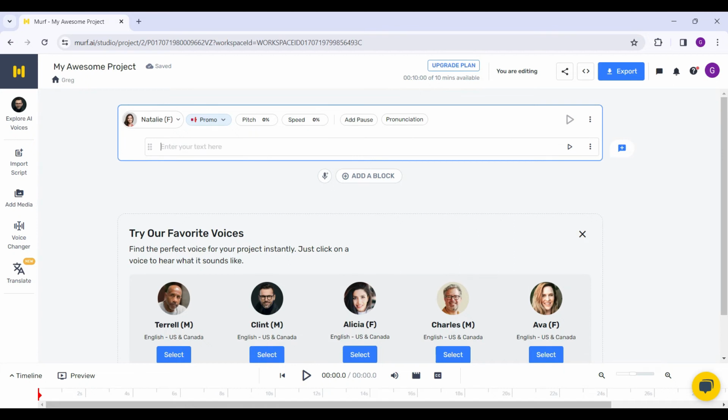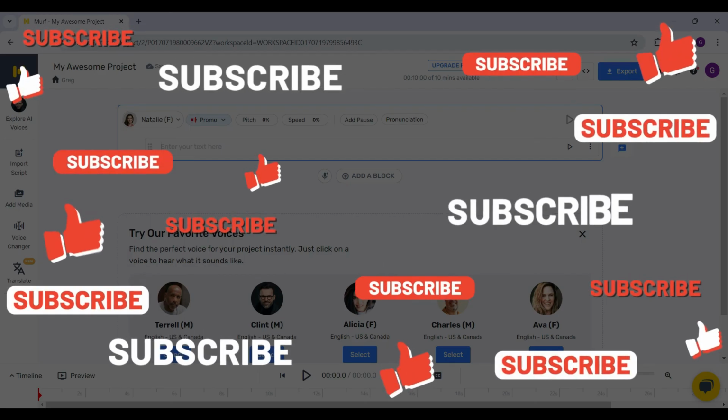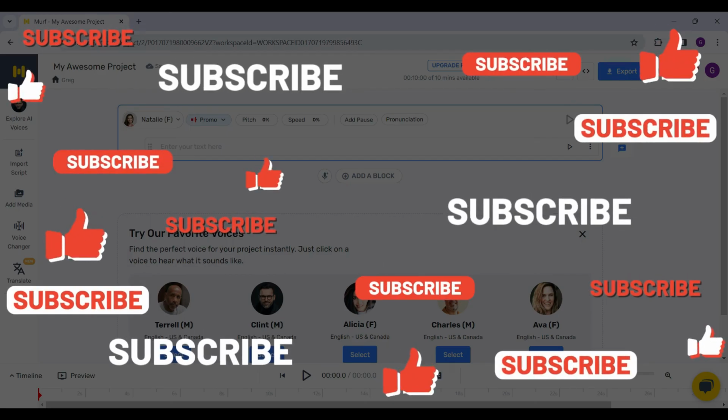Now we have successfully signed up for Murf AI using our Google account. That is how you sign up for Murf AI using your Google account.